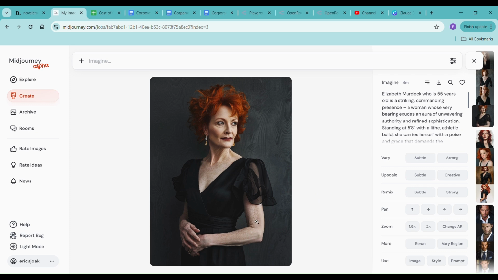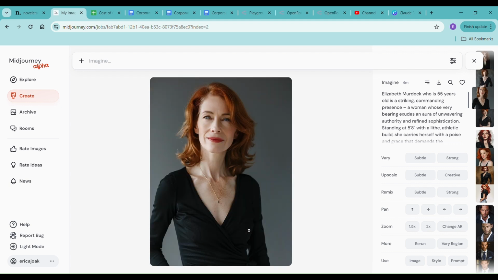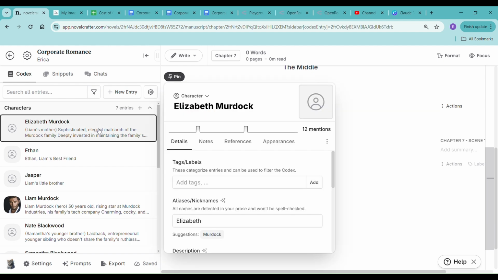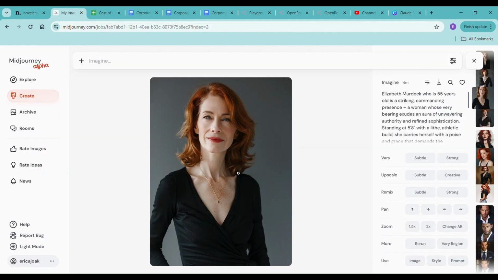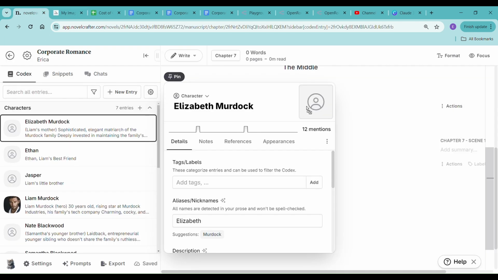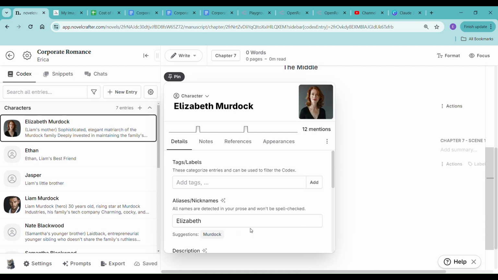So this is what Midjourney did with Elizabeth, who is 55. So her, or her. I think I like her the most. And she looks a little too warm and friendly, but I mean, there's nothing inherently wrong with Elizabeth. She's just trying to protect her family and her family's legacy. So let's go ahead and plop her right here. We're going to crop that. So there we go. We have Elizabeth now. Let's do Ethan next.